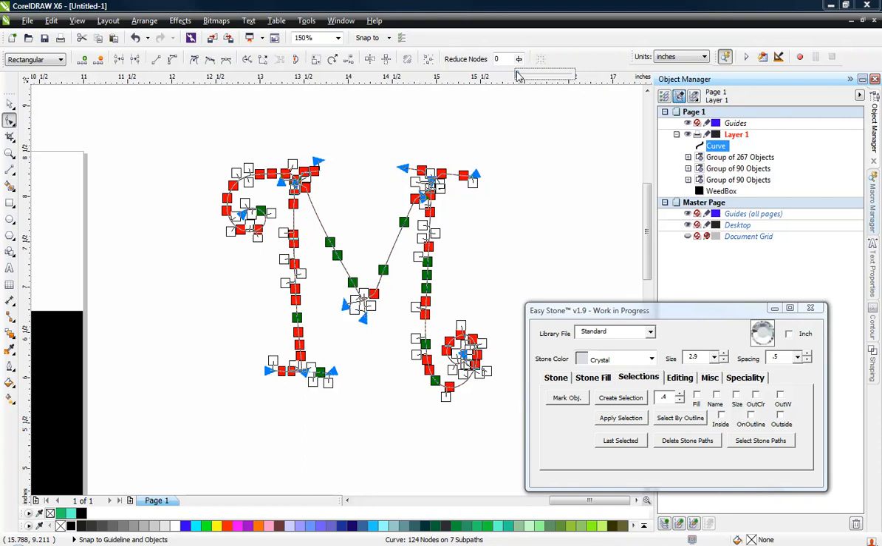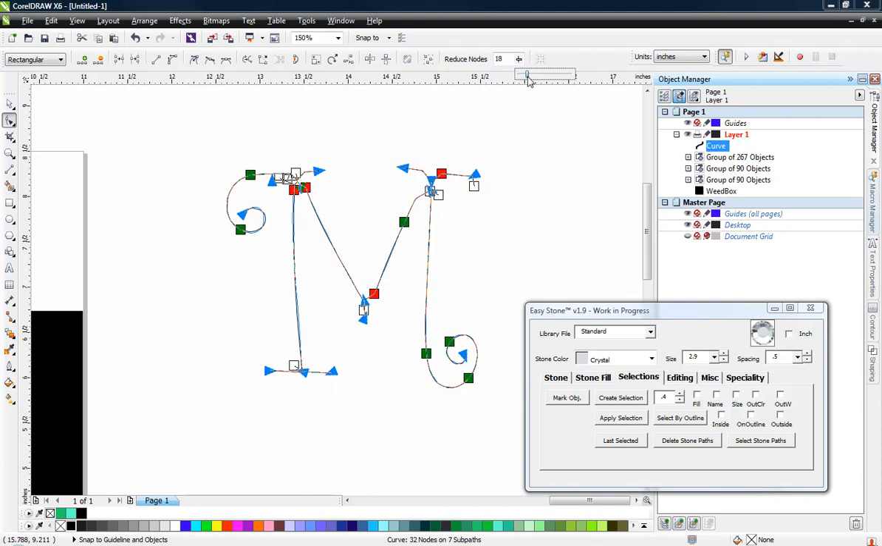But then we have this slider control. And really what we want to pay close attention to primarily are these curves. See these curves here? That's primarily what we want to. And now if we look down here, you can see we only have 32 nodes. Okay, huge difference there in terms of the number of nodes.